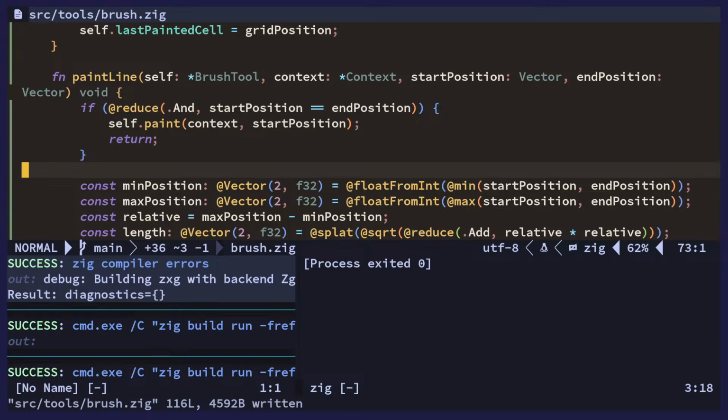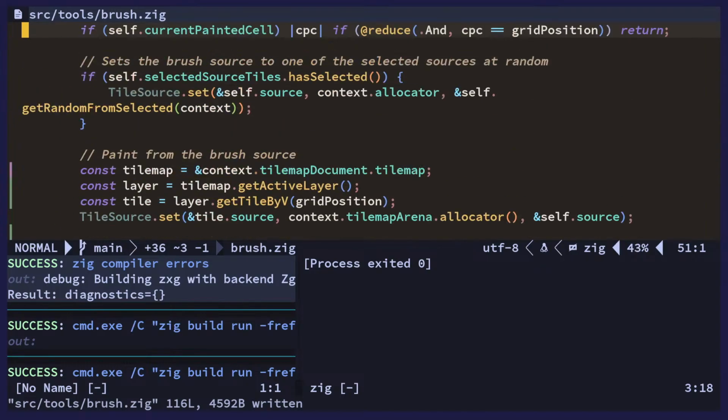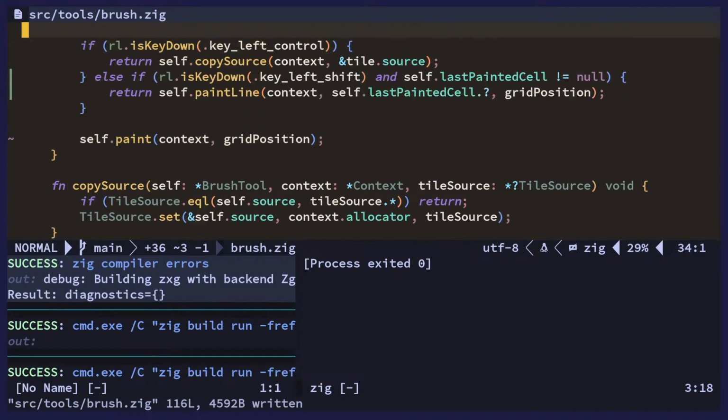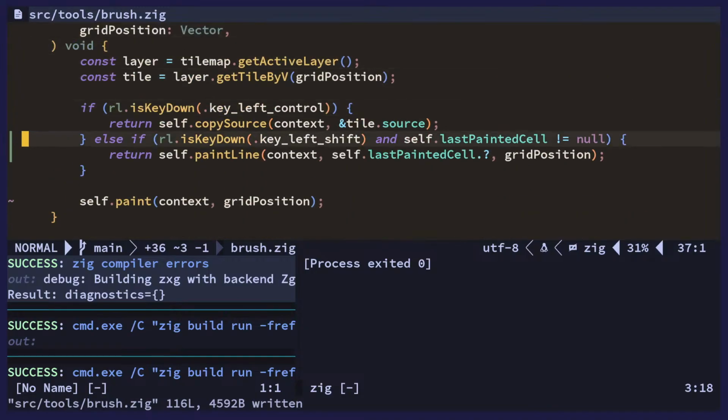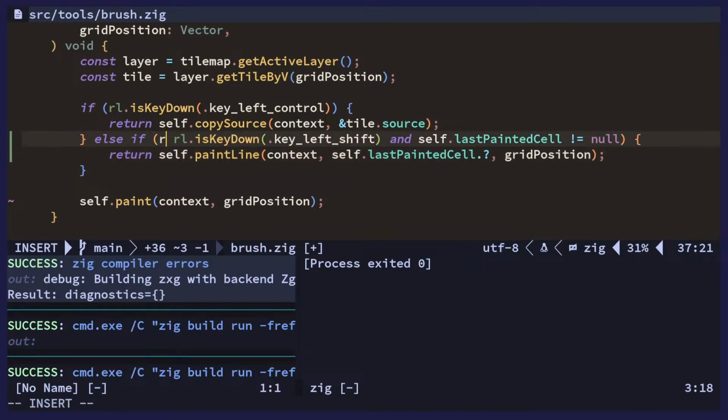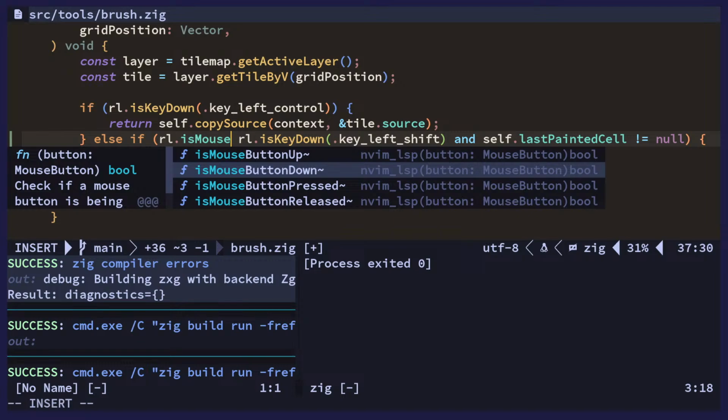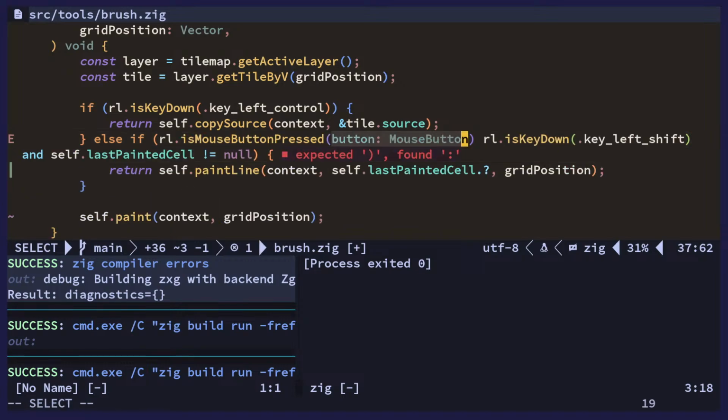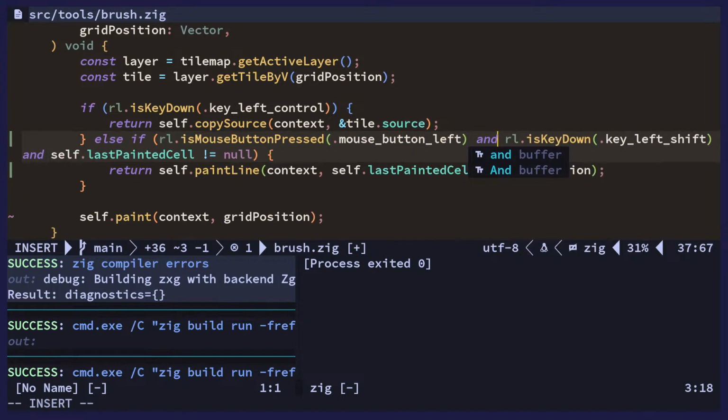Okay. Now let's see. So I just want to think about the implications there. So this happens every frame. I think that this should be more like when we click and not when we are down. So what we can actually do is mouse pressed and that.